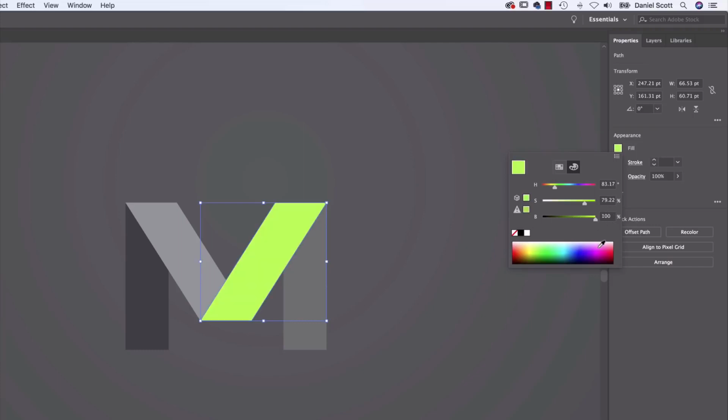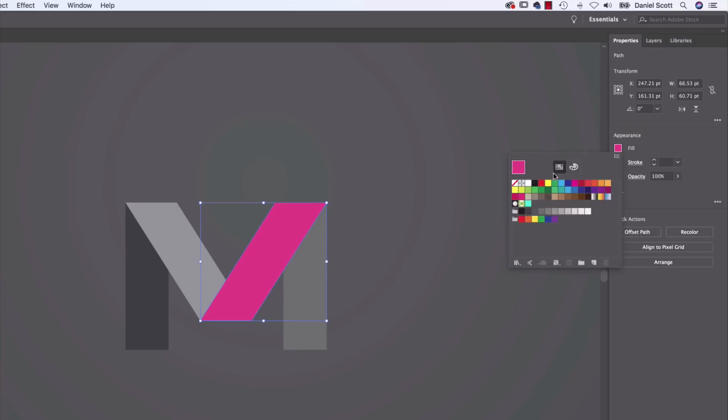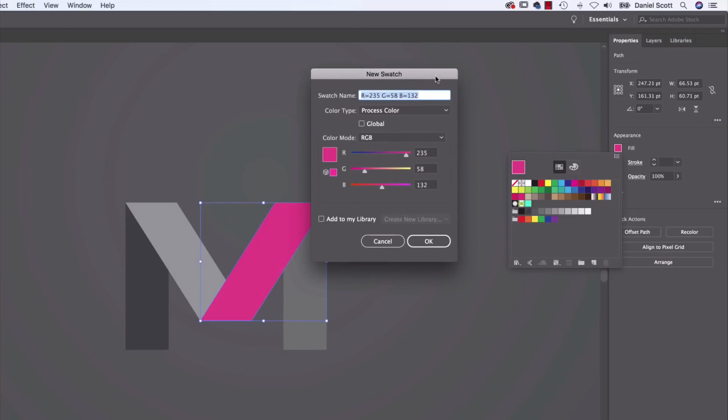So yeah, pick a color. I'm gonna pick this color. I want it to be a little darker. Now I want to use it again. So what I'm going to do is switch to my swatches. Remember, swatches are kind of pre-made colors. I can make my own though. So I've got that selected. I'm going to click on this new swatch. I can give it a name. This one's going to be called my M Pink.